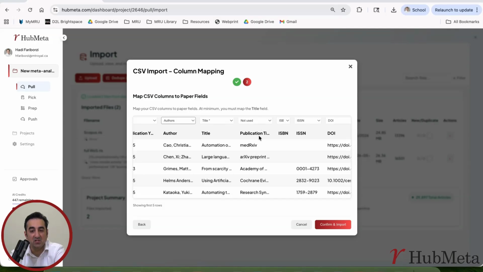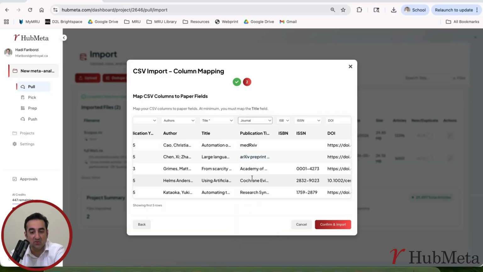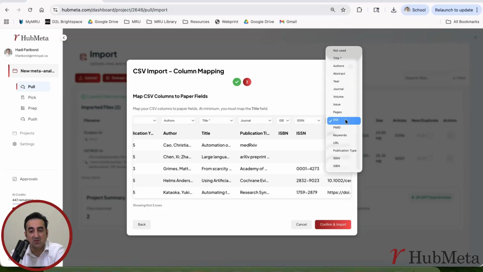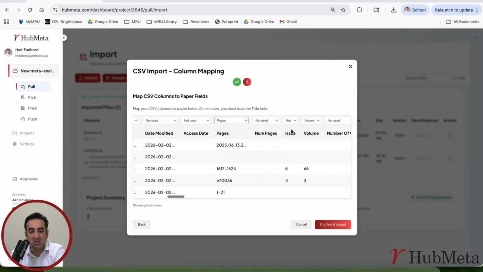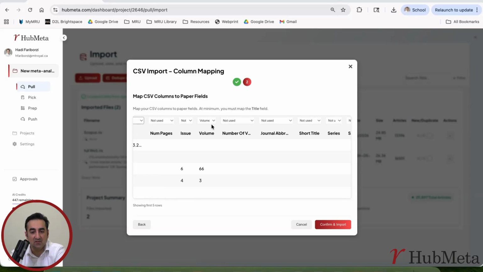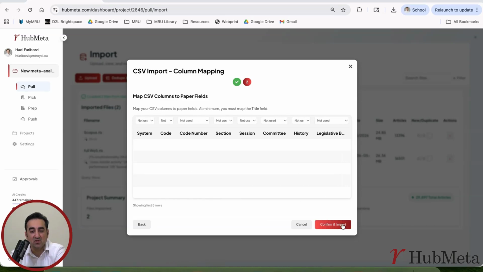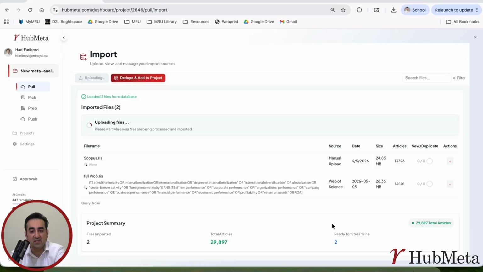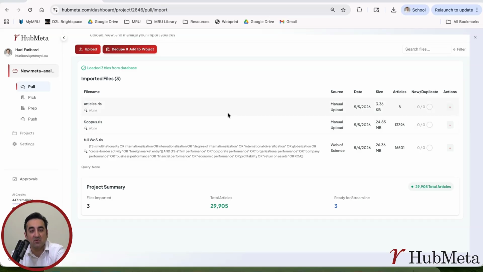So here, publication title is not mapped. It's very important that I manually map it to journal. So obviously I can see that this is the name of the journal. Then the rest of it is DOI, mapped to DOI, which is also very important. And then pages, and if you want other stuff, like for example, volume and issue, the issue was not detected. So you have to do a little bit of manual work here just so everything works perfectly. And then you confirm and import. So this one, I only had like 8 example articles in that, so they are also added.